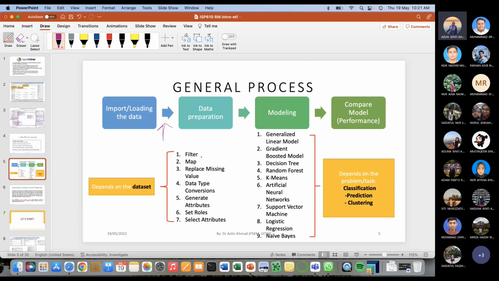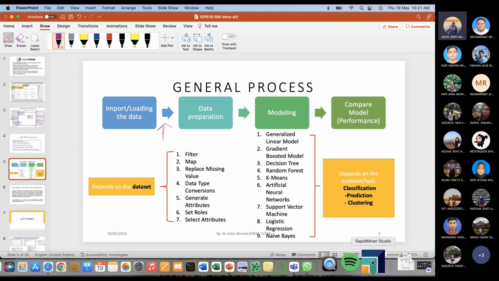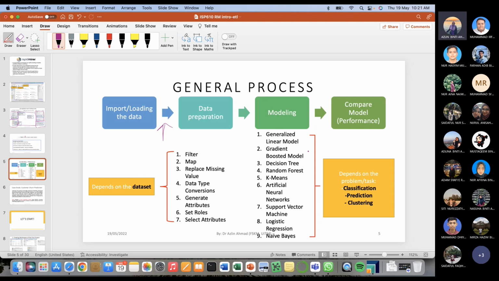So you need to tweak the parameter value in order to get the best result. Maybe it's already high, but it doesn't mean that one is the best result. And then for modeling, we have lots of models in RapidMiner. These are some of the ones I listed here. There are 9, but there are more. Later we will look in RapidMiner at what modeling options are available.